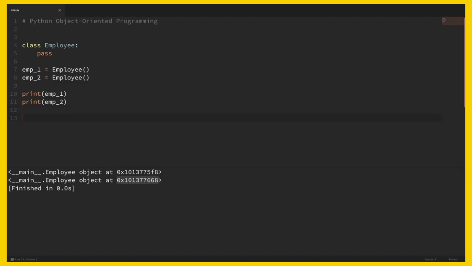Now we could manually create instance variables for each employee by doing something like this. So let's say we wanted employee 1 to have a first name and a last name. So I could just do emp_1.first equals Corey, and then I could do emp_1.last equals Schafer. And I could also give it an email address. So I'll do emp_1.email equals the first name with the last name at company.com. And lastly, let's go ahead and add a pay onto there too. So I'll do emp_1.pay and we'll just do 50,000 there.